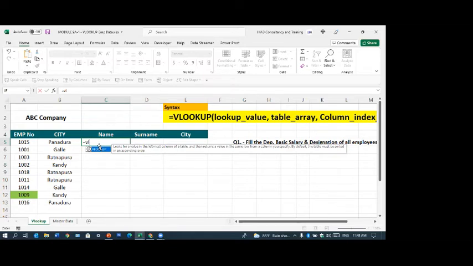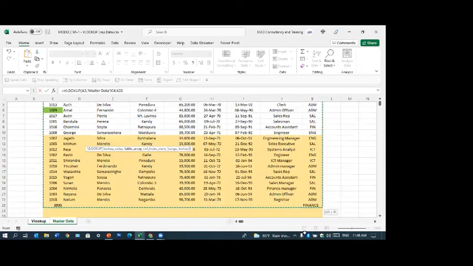In the VLOOKUP, you can do these things. Lookup value is this. Table array: I go to master data and select the table array, maybe from here to here. I select it, right? And I put the $ sign to fix it, right? Okay. And then for the column index number, I can use a column function. Now to get the name, I need 2, no? But if I put the column function here, COLUMN open close bracket, I'll get 4 by this.